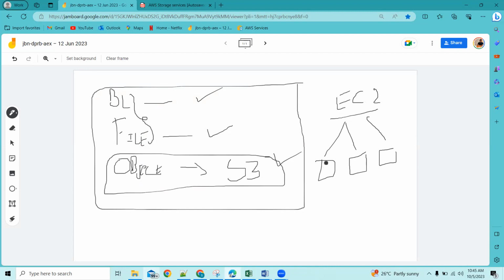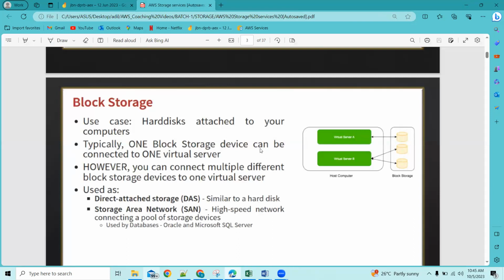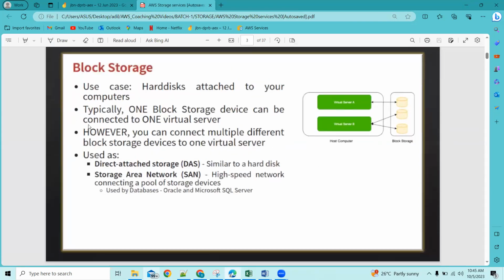Now, let's say this block storage is attached to EC2 1. This same block storage cannot attach to EC2 2. It cannot. This will not happen. One block storage is for one EC2 only, specifically for that only. That's what they are saying here. So are you clear about block storage?